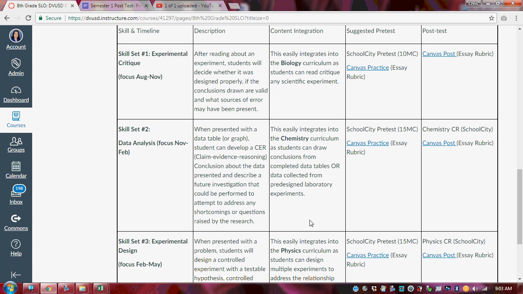So on the chemistry required district assessment, the constructed response question is about data analysis. And on the physics required assessment, the constructed response is about experimental design. So once again, you're going to want to make sure that you are practicing with these skills with your students, whether you choose this as your SLO or not.